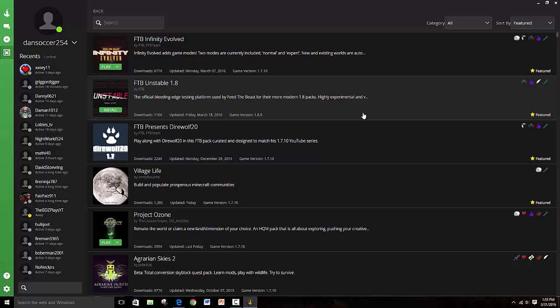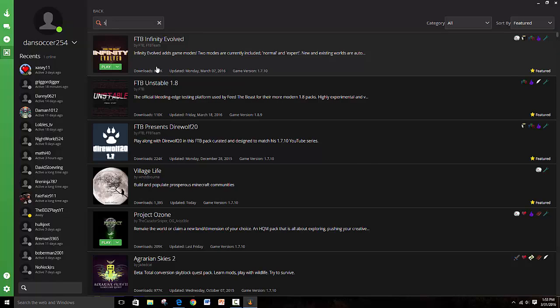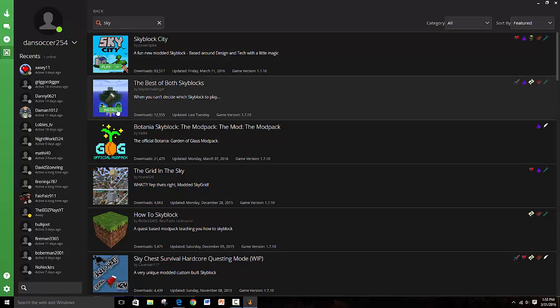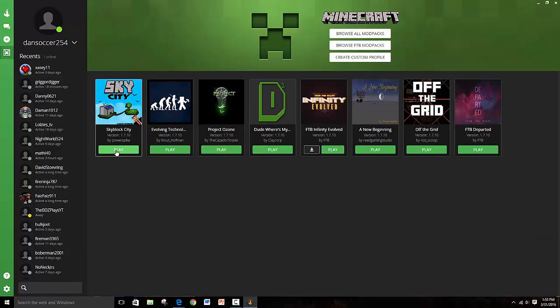Now, once you browse it, you go and search what you want. So right now you can search SKYBLOCK City and it's right here. It says play for me, but for the ones that aren't installed, you click install and it takes a while, but it installs and you open it. And that's literally all there is.